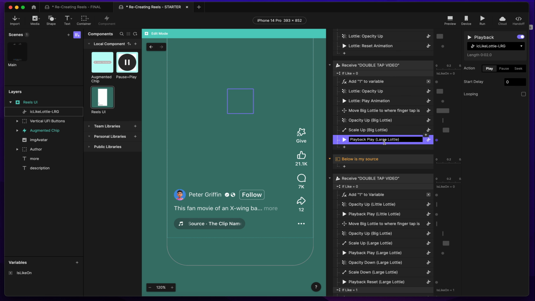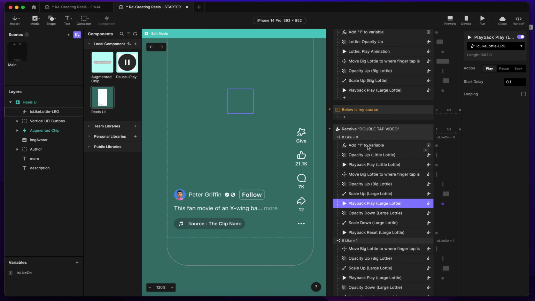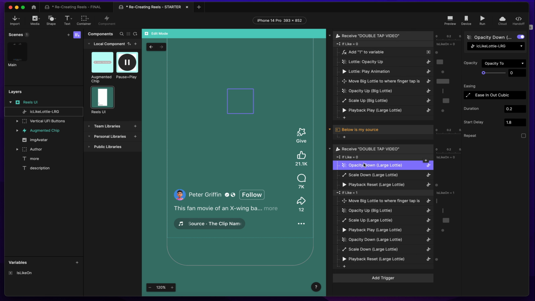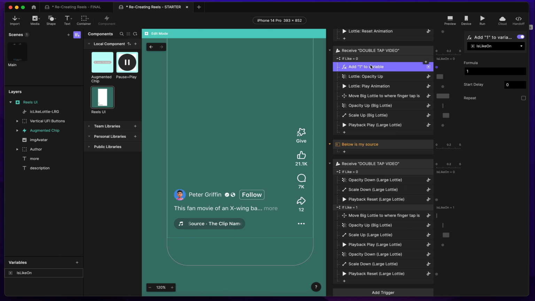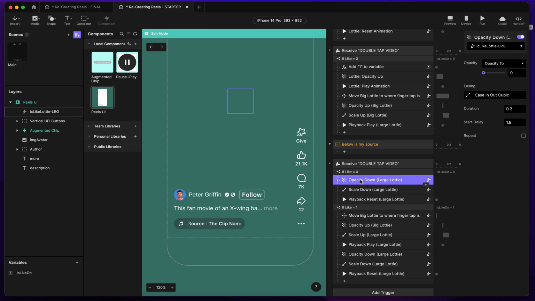So playback, large Lottie, that is selected, and then a fraction, okay. So we did all of these. I'm just deleting them to get them out of the way. Now what's going to happen is we just animated all of this up. We assigned the number 1 into the variable, and now we have to have it disappear. So we want to wait a little bit.